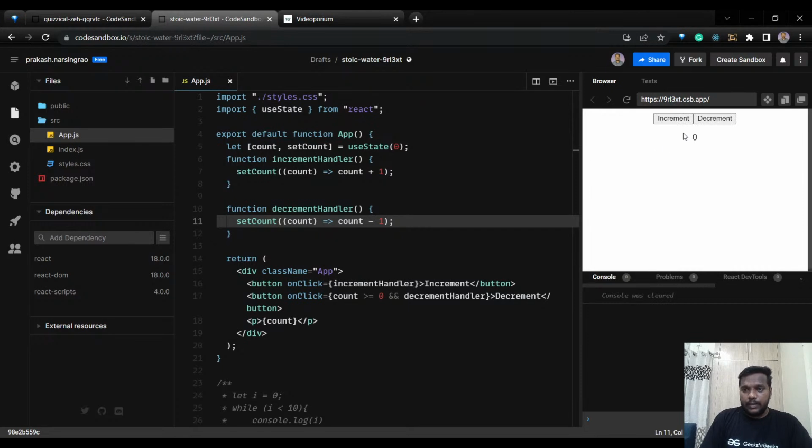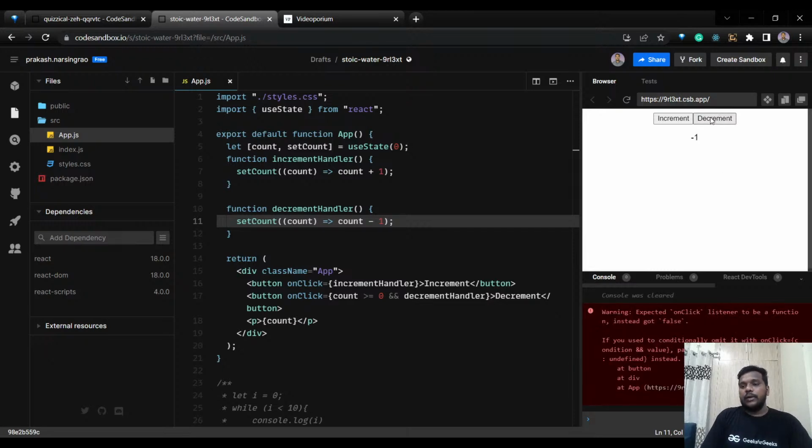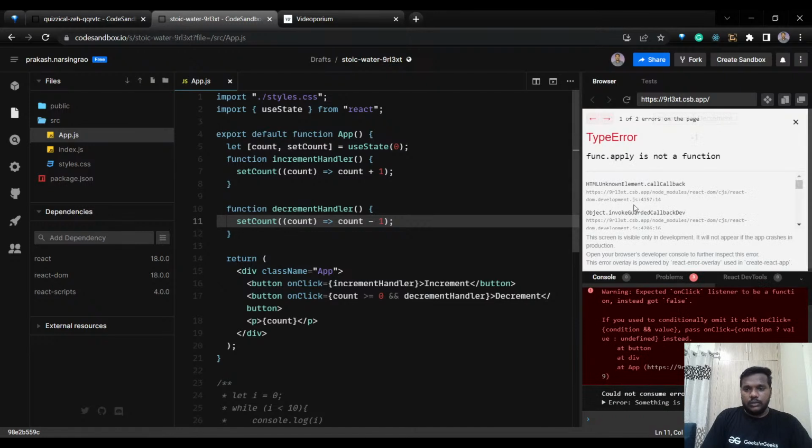So let us do this again. I can click on increment. If I click on decrement, it becomes 0. If I click on decrement again, it becomes -1. But if I click on decrement again, then it's not working. So what we can do over here is try to make this a callback function by using an arrow function. Let's see if this works.